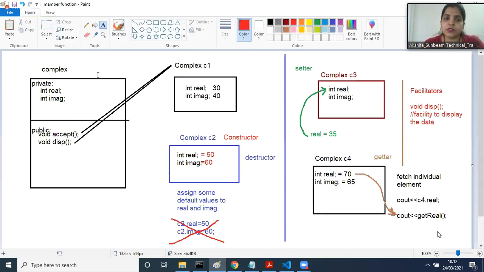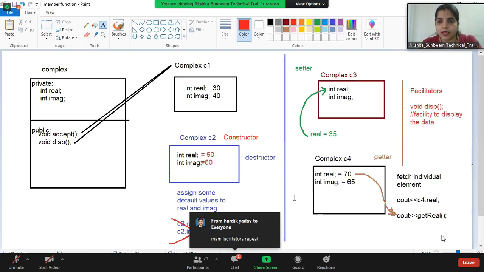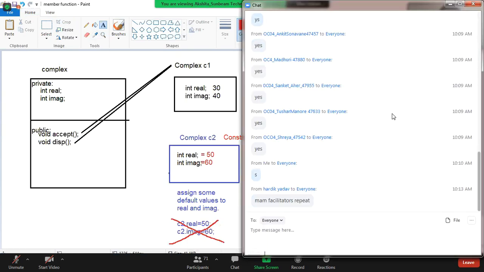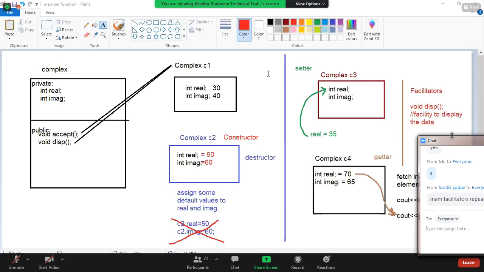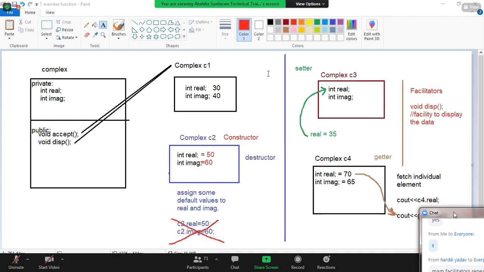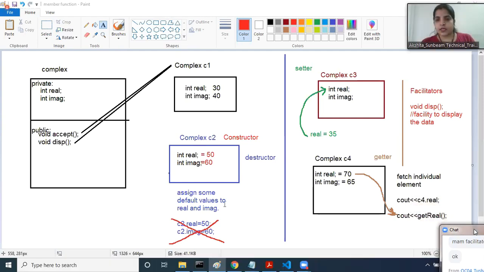Destructor is used to deallocate the memory. Akshay, when I show you the program in a short while, you will understand more clearly. Hardik, facilitators are functions only. They give me the facility to write some additional details in the program. For example, display is one function which is used to display the data. Another, I want to find average. That is one additional functionality that I'm providing. That is facilitators.